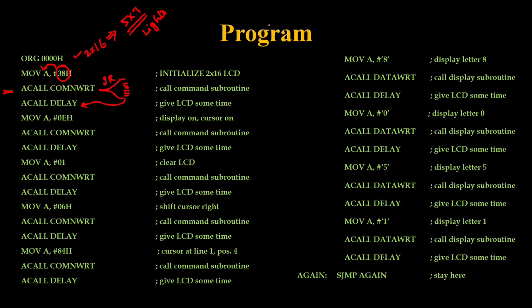So this is going to initialize your display, and this is calling your command subroutine, which means putting the data inside your command register, right? After that we have to create a delay. So again I am going to call a subroutine called delay, which is going to create an approximate time delay of 20 milliseconds, right?